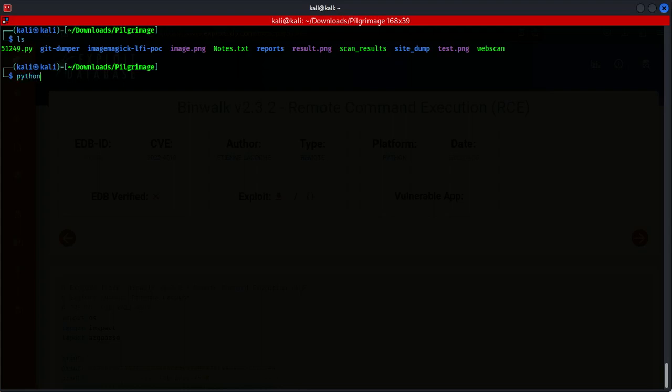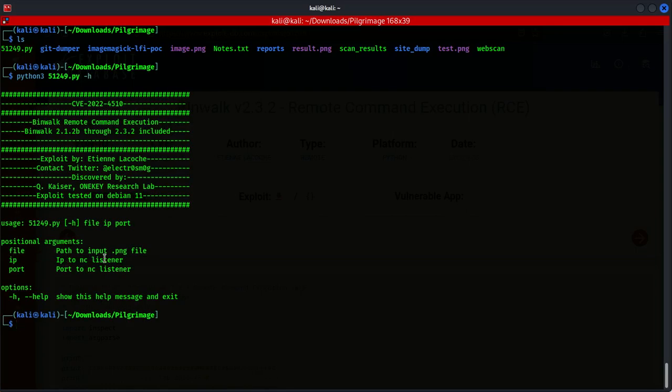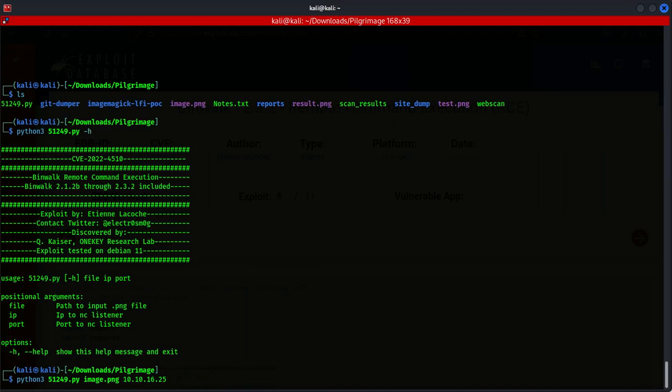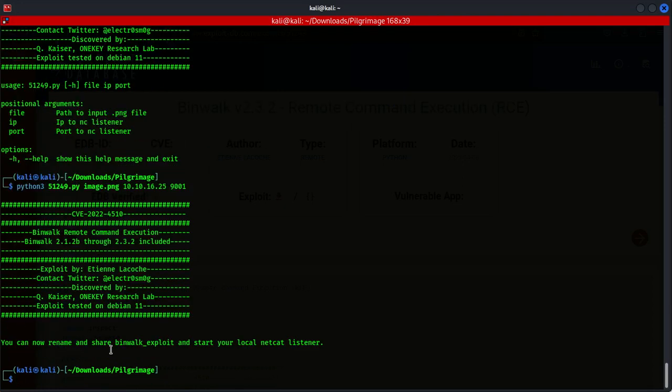First of all, let's find out how we can edit this file and insert the details of our local machine, so it can connect back to us once we upload this file. Okay, the positional argument says that we have to use a .png file for the exploit, and then we have to use the IP address of the listener and include the port number. So we can use image.png, that Mickey Mouse image that we used before. So let's try out that command. This is the exploit. Then the file name that we are going to use is image.png. This is the IP address of my local machine, and let's use port 9001. You can now rename and share the Binwalk exploit and start your local netcat listener.